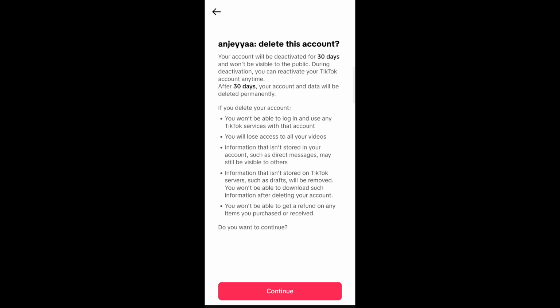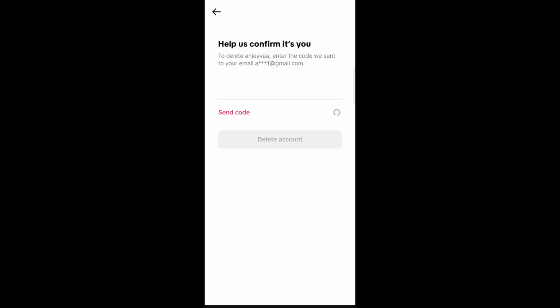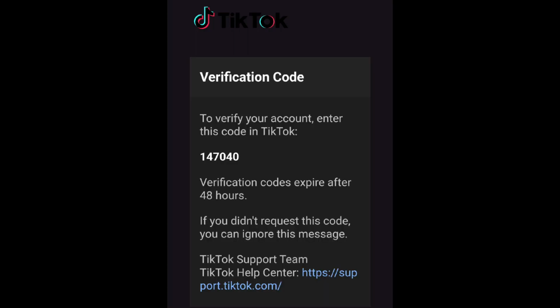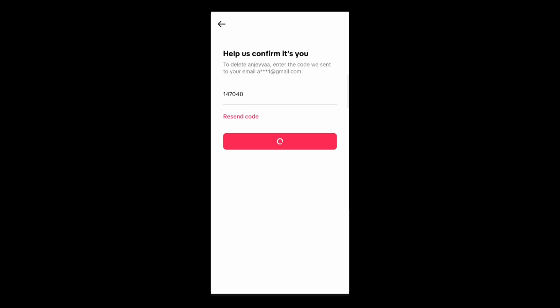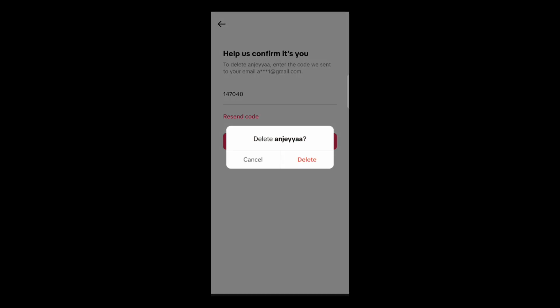Just follow the prompts and click Continue. TikTok will send a verification code to the email address associated with your account. Check your inbox for this code. It might look something like this. Enter the verification code into the space provided on the TikTok app. After entering the code, follow the remaining prompts to confirm your deletion, and that's it, your account is deleted.